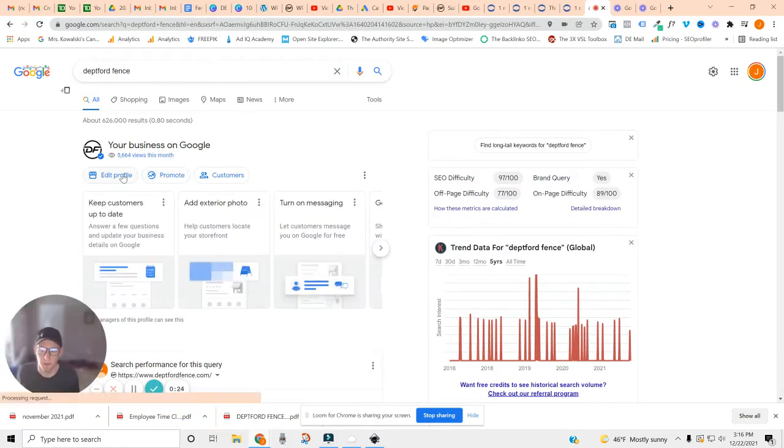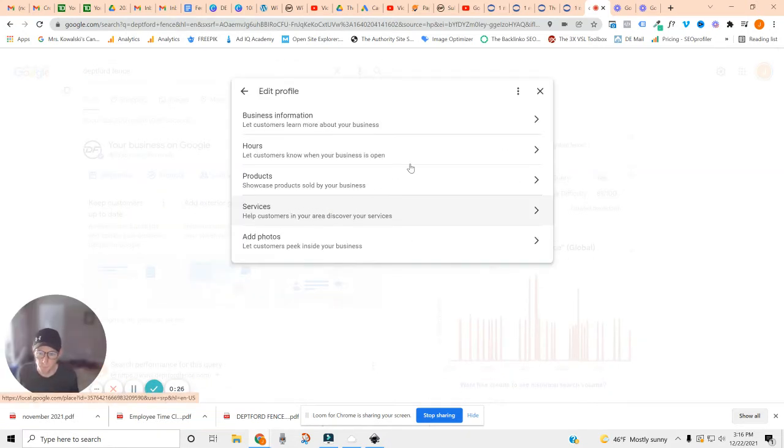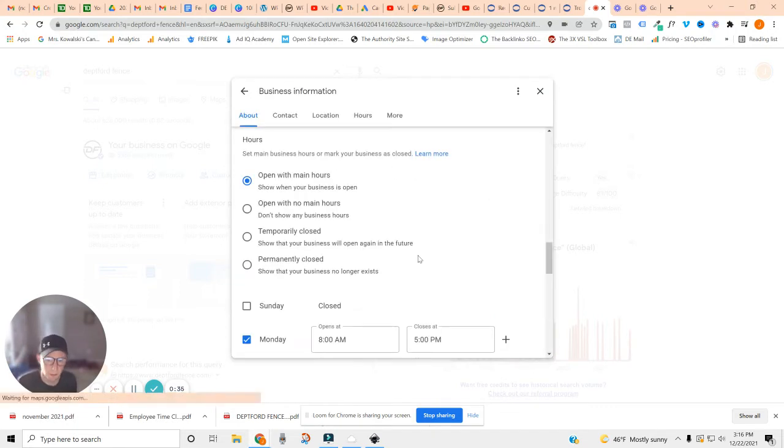As long as this shows here, then you basically edit your profile. And then you've got everything in here. You can do everything from business information to the hours, all that kind of stuff. I would definitely suggest making sure you keep your hours up to date.